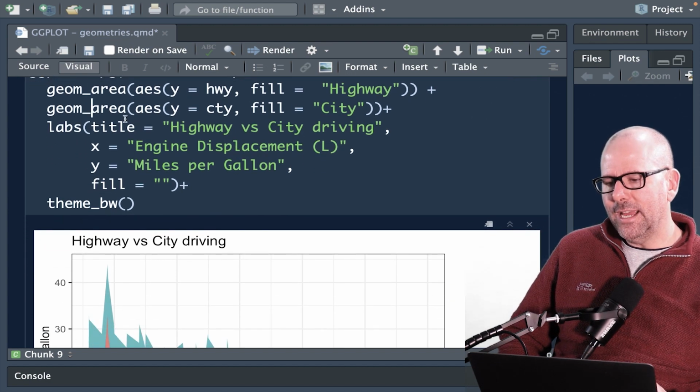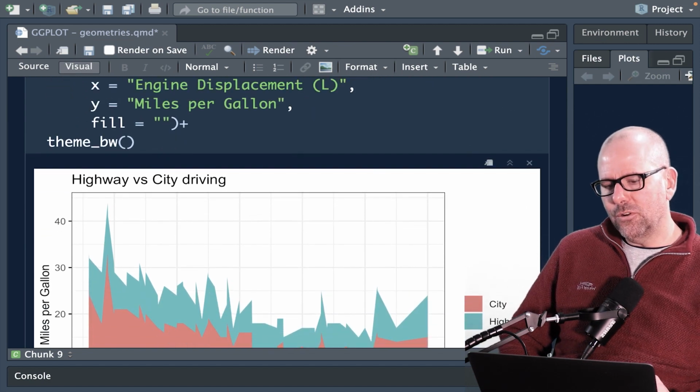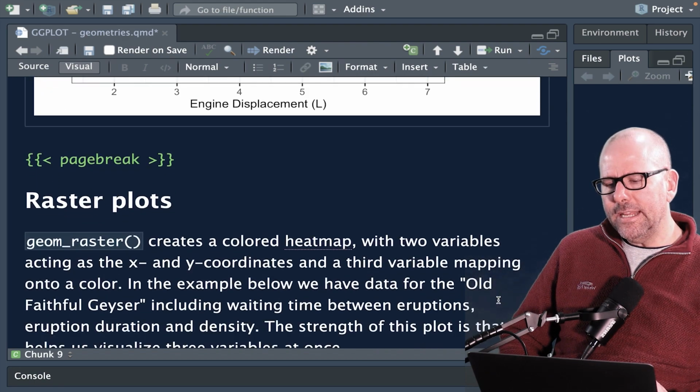Everything else down here is pretty much the same. This fill equals inverted commas just says we don't have a heading over there, and we've defined the colors as city and highway. Okay, let's move on.